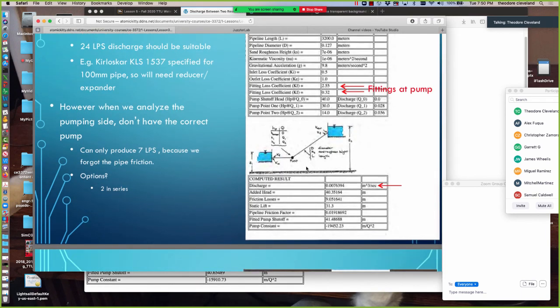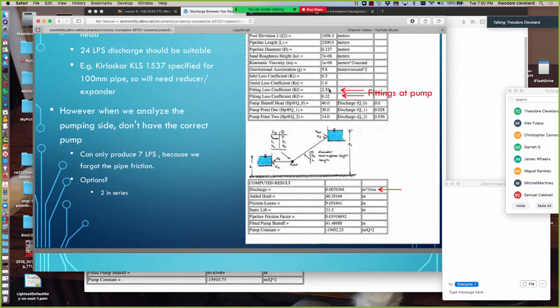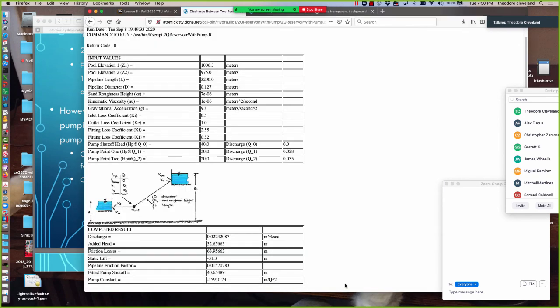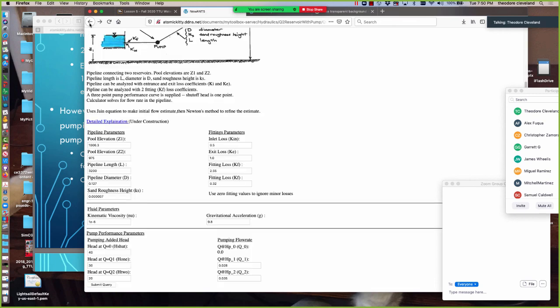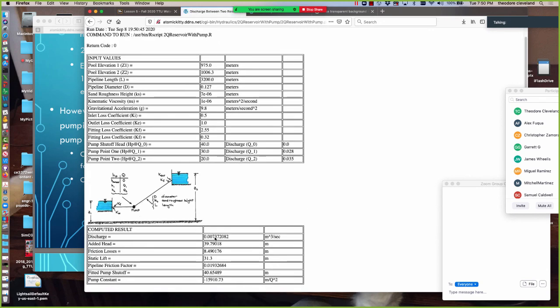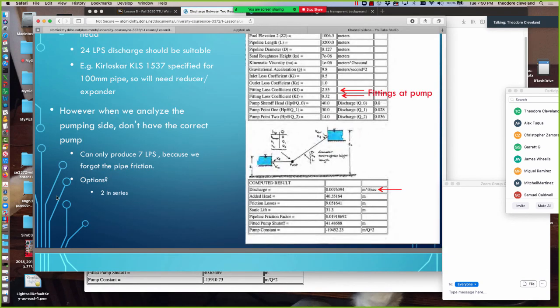The example I have in the presentation, I have some other piece of data. Static lift is wrong. And it's because I want to go from 975 to 1006.3. I'm going uphill, otherwise what would be the point of the pump, right? Now when we run it, we get the shocking 7 liters per second, which is enough to satisfy the school valve being open, but not enough if we want to handle other conditions.